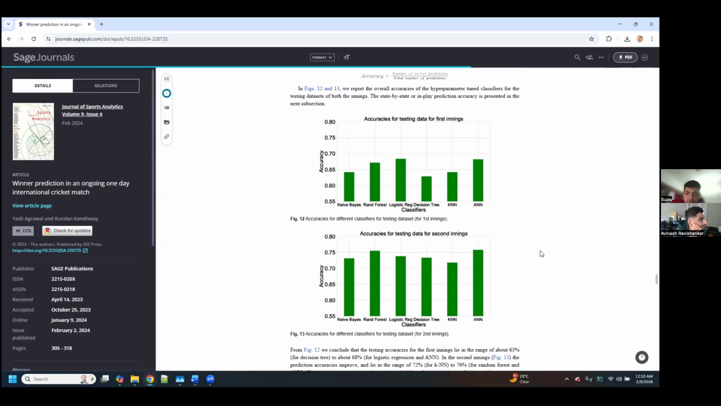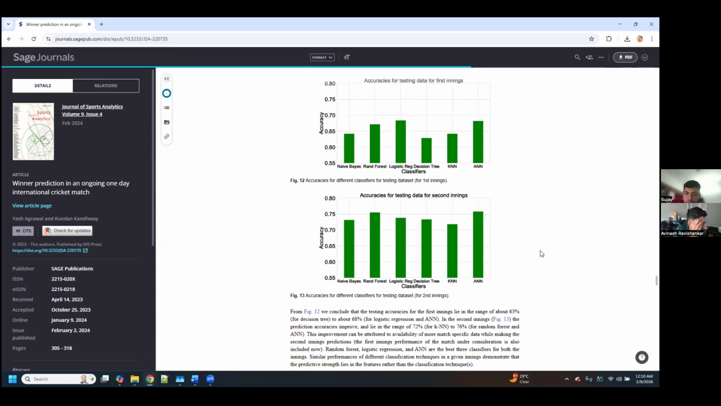For this, logistic regression, because we said it will be binomial, it's just a win or a loss. It is a two-way classification, not multi-way. And for the second innings, you can see the random forest does well, almost the same as the neural network.